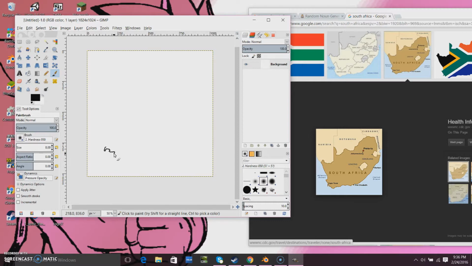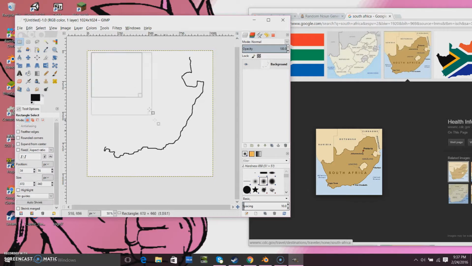And yeah, I'm using my expert tracing skills to hand trace the country. I sort of limited myself to not using or copying any images to create the outline, just using the image. I'm hand tracing it because, yeah. And it's not going to be 100% perfect, but I think it's a pretty good representation of South Africa, if I do say so myself.